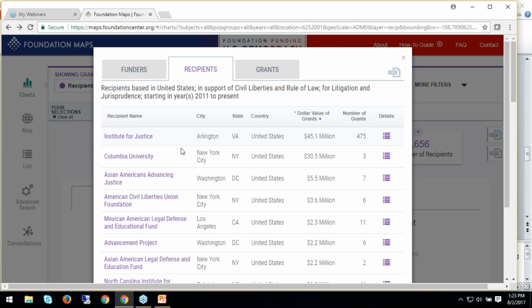And what we learned here is that the Institute for Justice was the recipient of 475 grants over the period of time that the grants data has been collected in this tool. So let's find out a little bit more about the Institute for Justice by clicking on that link.